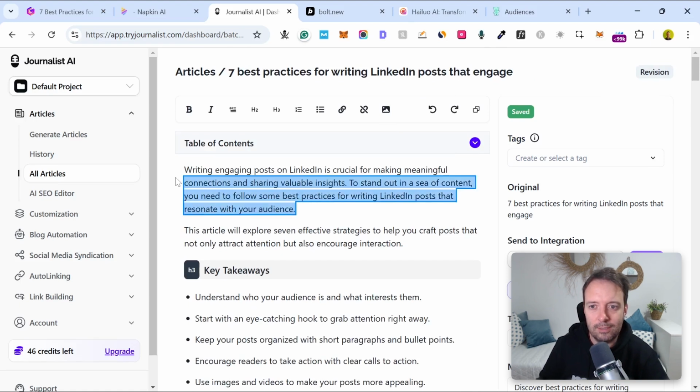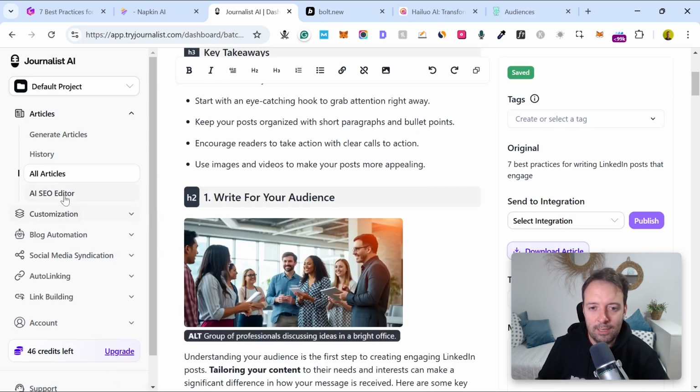You can also edit this with AI and just say, okay, add keywords, add links. You can rewrite it as well. You can do all of this stuff, right? So really, really powerful tool. It's like an AI SEO editor, right? You can also do so much stuff. You can add this directly.